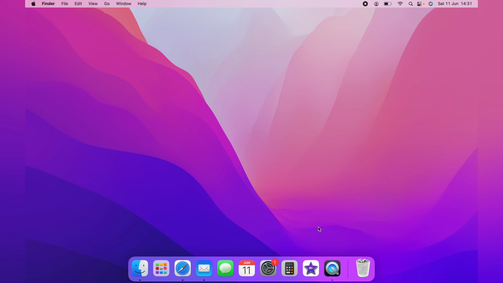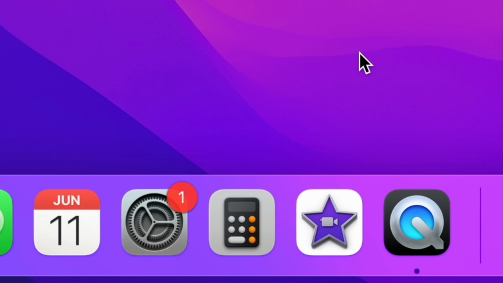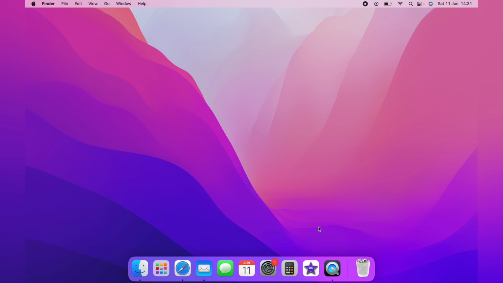In this video, I'm going to show you how to update your Mac. First indication you may have that your Mac needs updating is when you look in the dock, the system preferences has a 1 in a red circle, as you can see here.